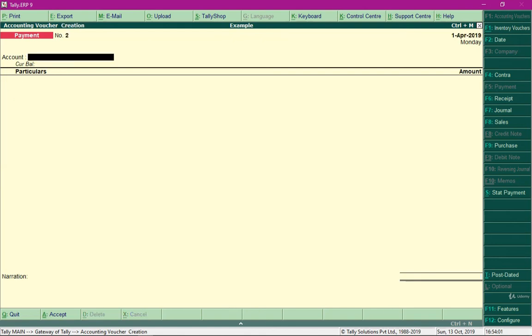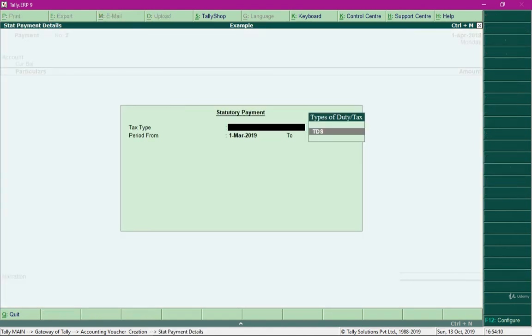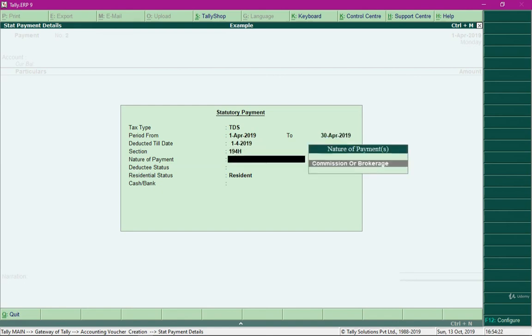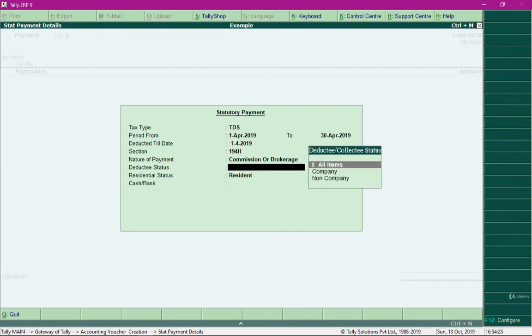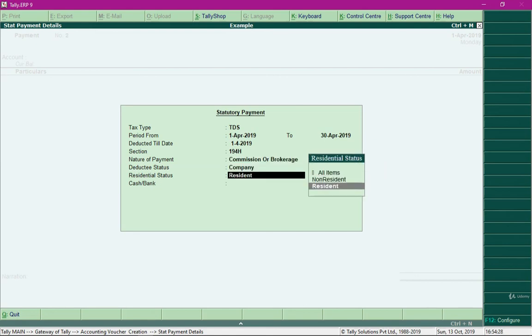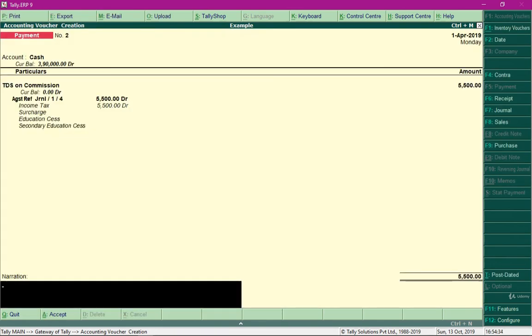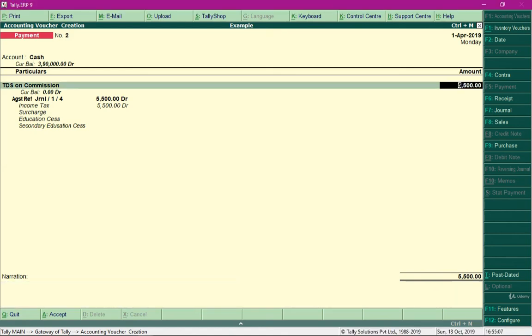And we are also required to make a TDS tax payment to the government, and in order to do that you need to press Alt S to select statutory payment, select the type of duty as TDS for the month of April, towards commission or brokerage, and select the payment method, whether cash or bank, and press Ctrl A to save this entry as well. And when you print this payment voucher, it will generate the TDS challan.